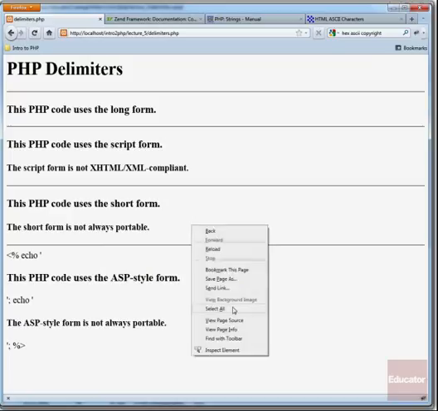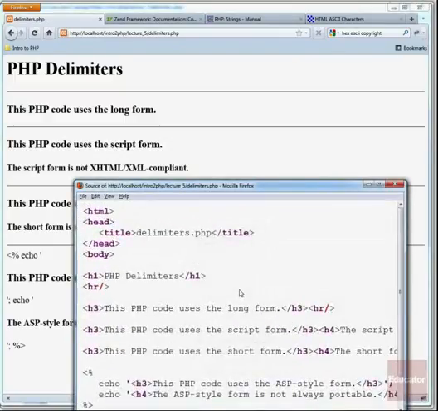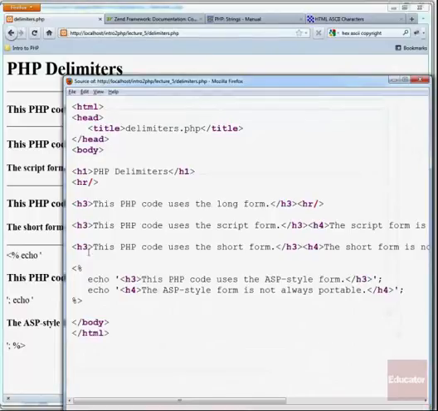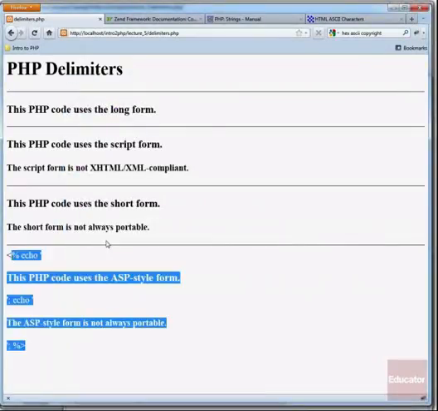If you actually go and look at the source code, blow it up a little bit, you can see that PHP didn't even recognize the code in between the ASP style tags as PHP code, and actually just printed it directly to output, which is what you can see here. It actually printed out our code.